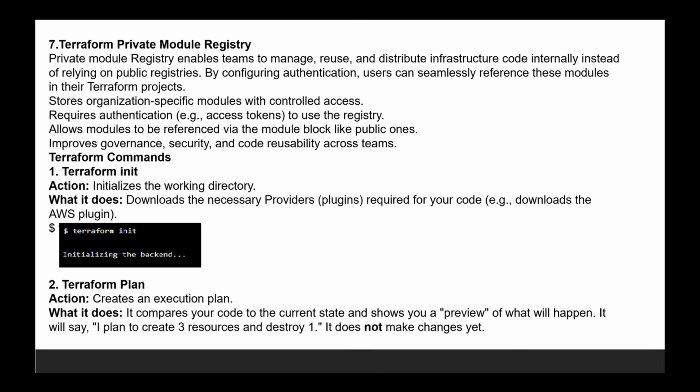Then the Terraform private module registry. It enables teams to manage, reuse, and distribute infrastructure code internally instead of relying on public registries. By configuring authentication, users can seamlessly reference these modules in Terraform projects.